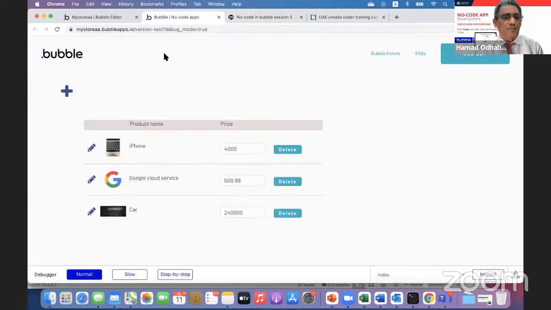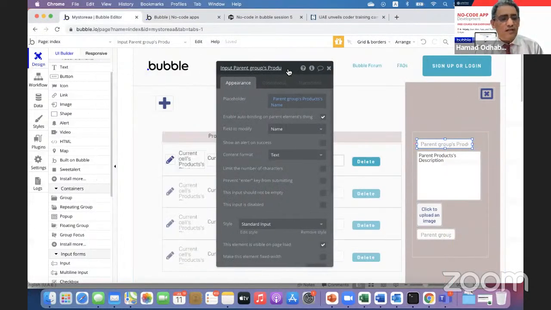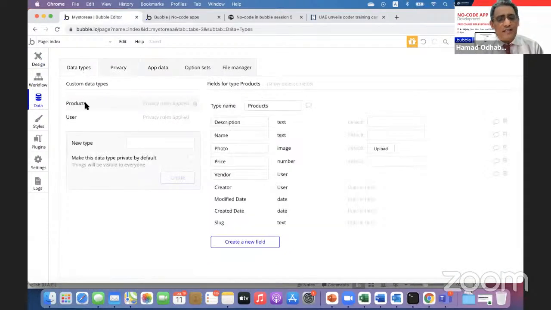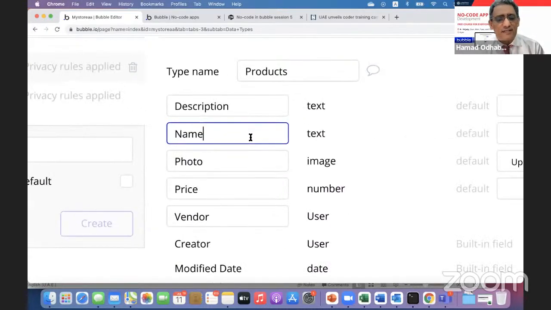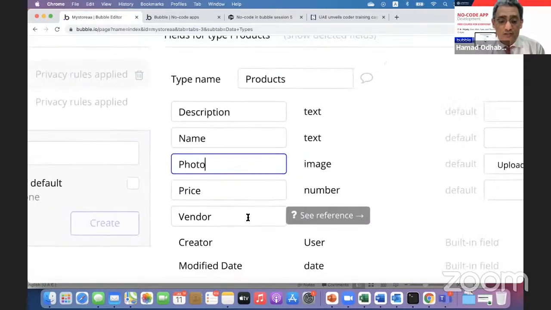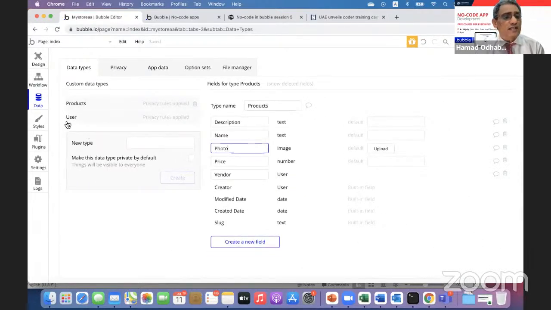Let's go and create this app. I already have some data here, which you need to look at. The data I have is called product, more simplified. It has a description as a text, a name as a text, a photo as an image, price is just a number, and vendor as a user. In my case, vendor is a user, and in the example I've seen by one of you, vendor was another data type, which is very good, but I'm just simplifying this one. So these are the data I have.